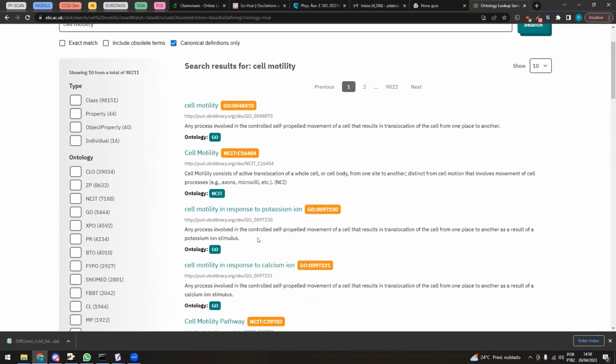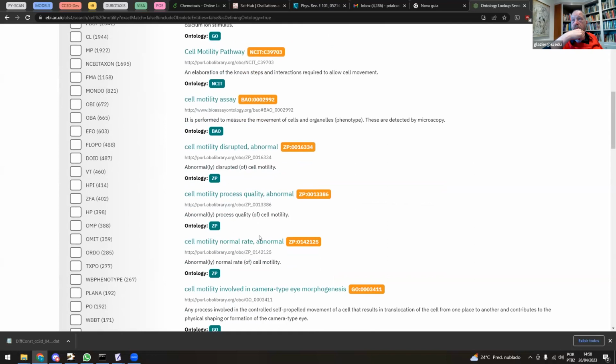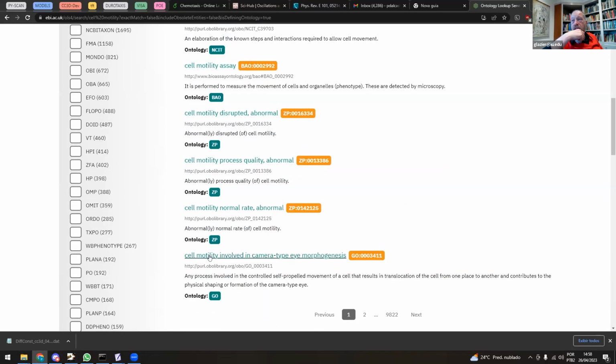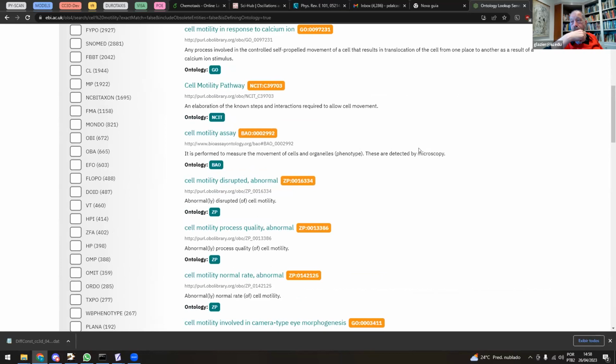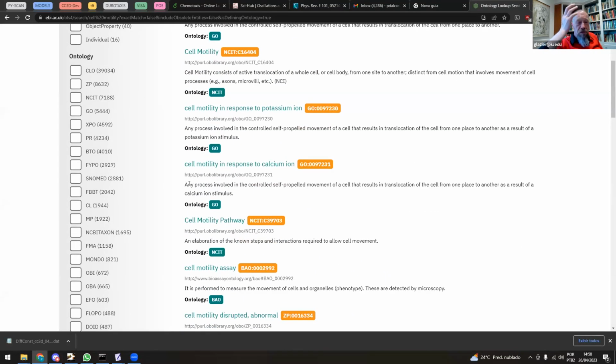Okay, so cell motility, you got that. GO and NCIT are usually pretty good. I mean, look at that. Cell motility involved in camera eye type morphogenesis. What the hell? That's why I say GO is a mess.